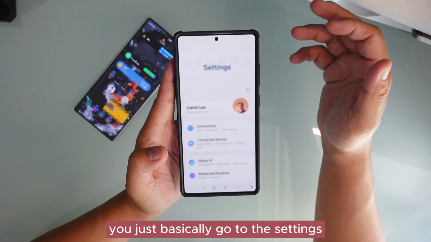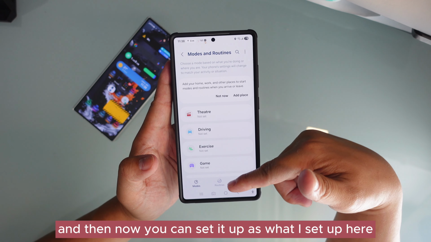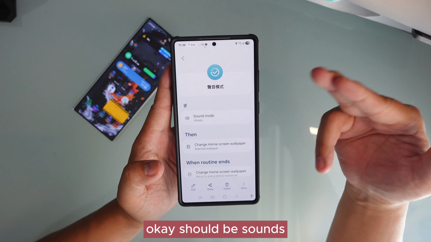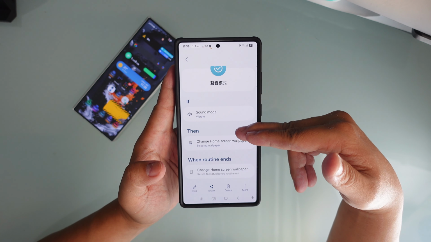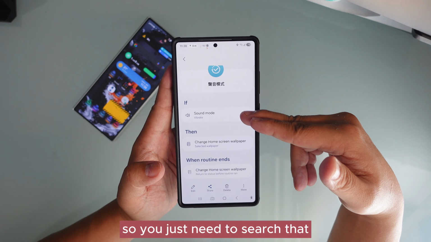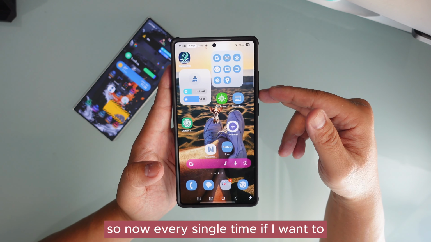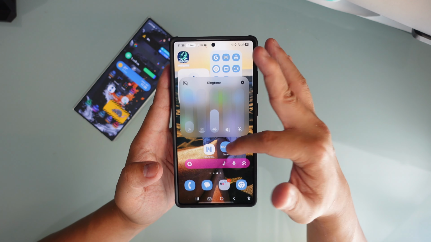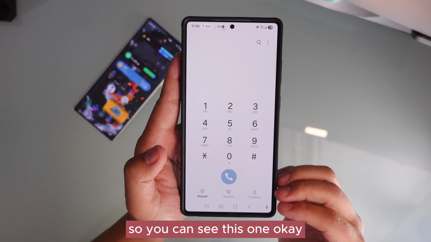It's basically go to the settings and then go to modes and routines at the bottom here. And then now you can set it up as what I set up here. Should be sounds. So if I go to vibrate, it will change my wallpaper. See that? If I change to vibrate, it will change the wallpaper. So you just need to search for which wallpaper you want to change, and then that's it. So now every single time, you can see it will change my wallpaper just like that.